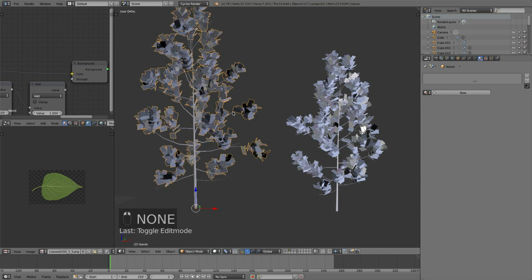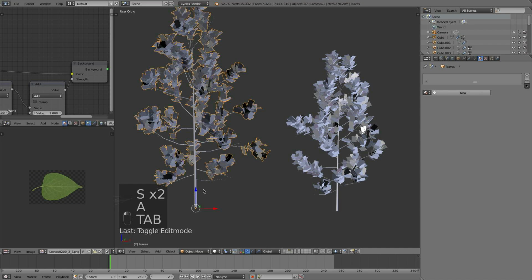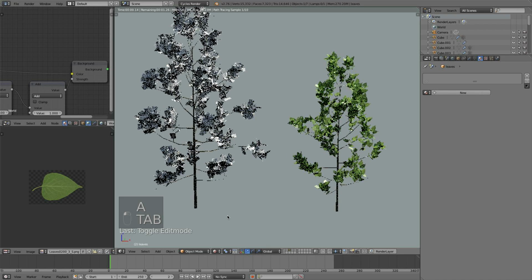Alright, so same thing for this. Wood branch material. The leaves, we have to make sure that the UV map is right on them. So we'll go ahead and do that again real quick. Scale on the Y. Place it right over that leaf. Cool. And go ahead and render it. Let's see what that looks like.